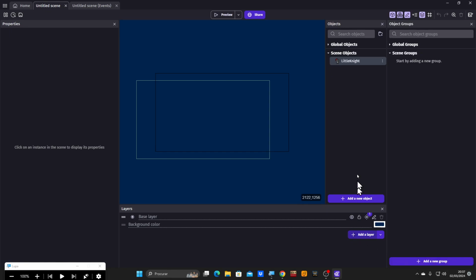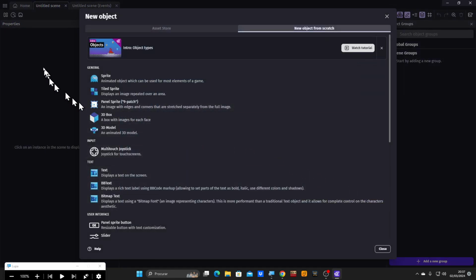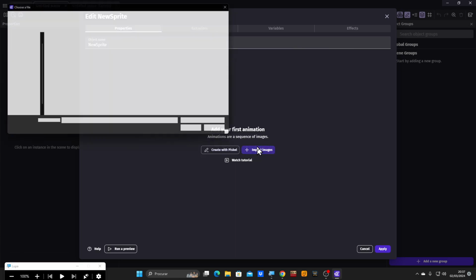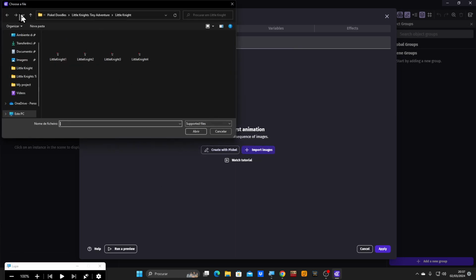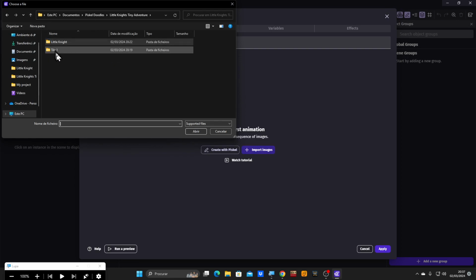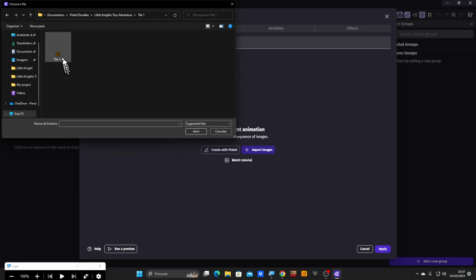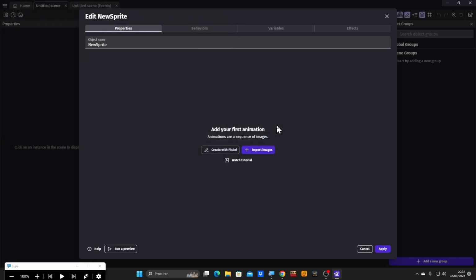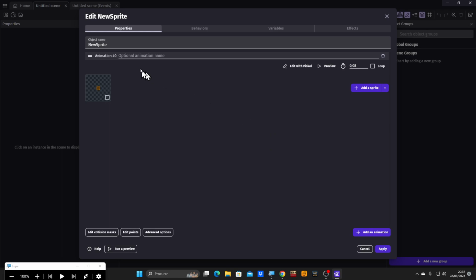Now we're going to add, that's a layer, never mind that. We're going to add new object. Going to click on sprite once again. And this shows up. And we're going to import. We're going to go back one. And we're going to import our tile. And again, it asks, do you want to bring this to the folder? You're like, yep, okay. And that's it. That's our little tile thing.